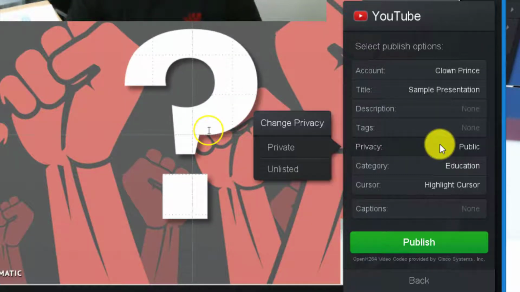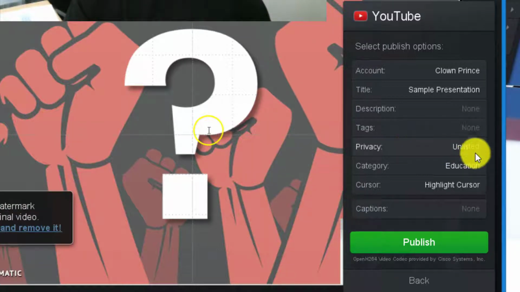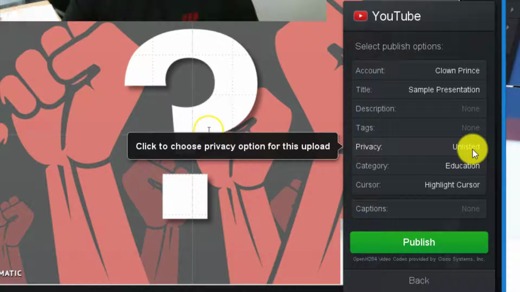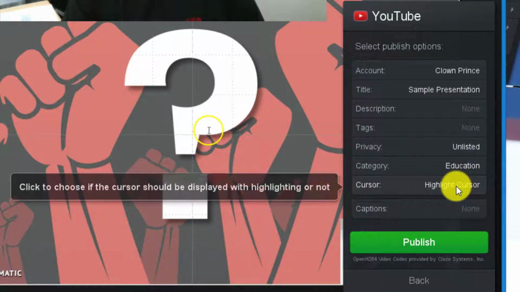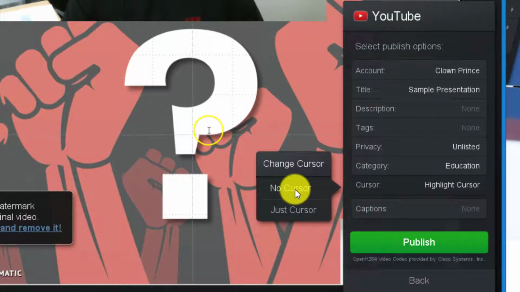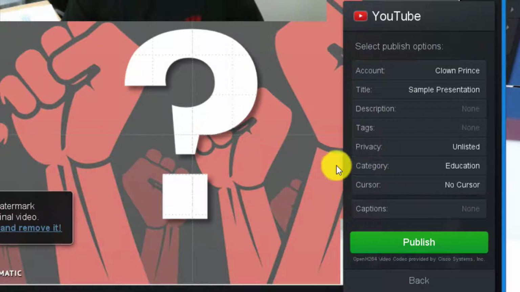I can also change the privacy, and I talk about this in my YouTube video. Most people are going to use the unlisted, especially if it's just something done for a class. Public is if you want other people to be able to search for it and find it. The other things don't really matter so much. You do get the option of whether or not to highlight the cursor or just show no cursor whatsoever.